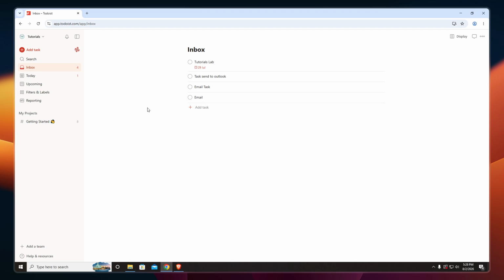First, open your preferred browser and head over to Todoist. Once you're on the page, you'll need to log into your account if you haven't already. This ensures you have access to all your tasks and projects so you can manage them effectively. After logging in, wait a moment while the system loads and you'll be directed to Todoist's main dashboard. This is your central workspace where all your tasks and projects are organized.